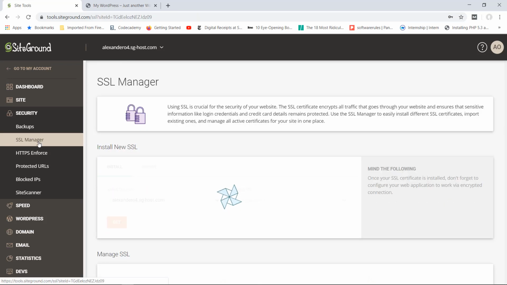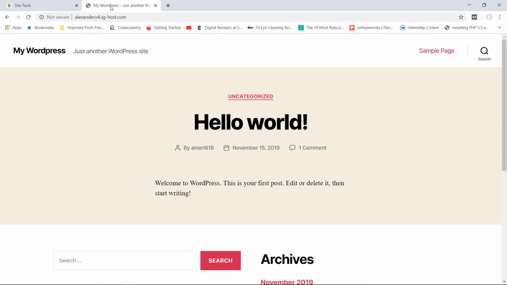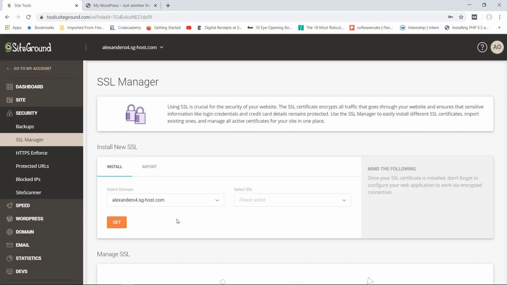Let's take a look at the SSL Manager. Very, very important. Right now, you can see that the site that I have, alexander04.sg, it is not secure. So if I wanted to add SSL, all I'll need to do is come in here right now, make sure that the domain is selected.